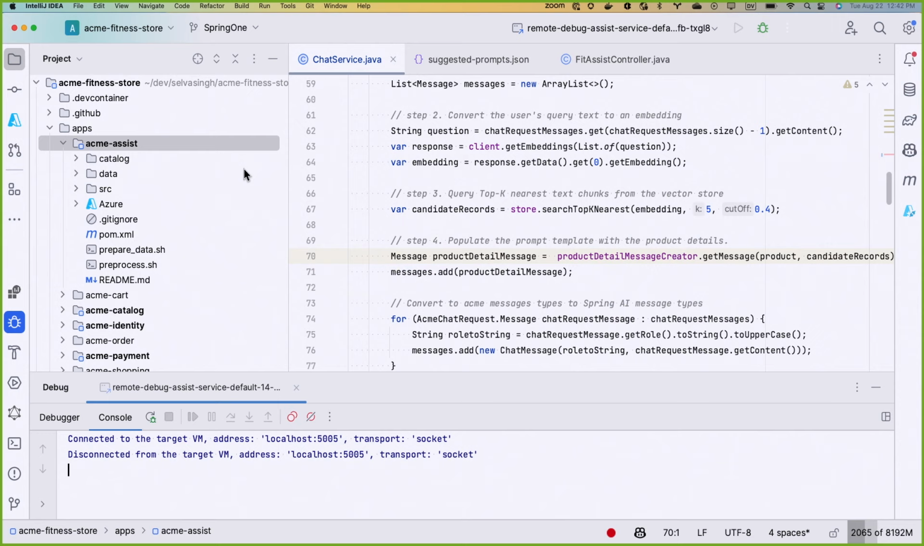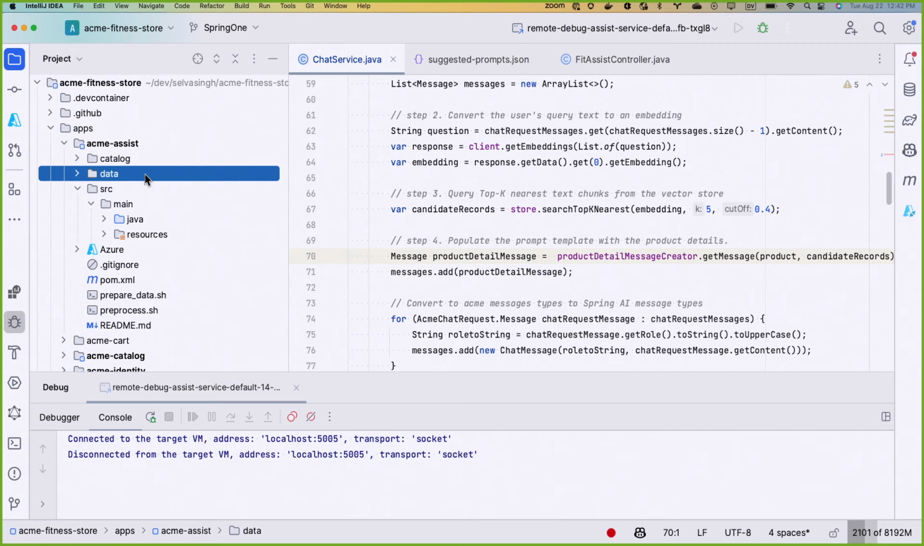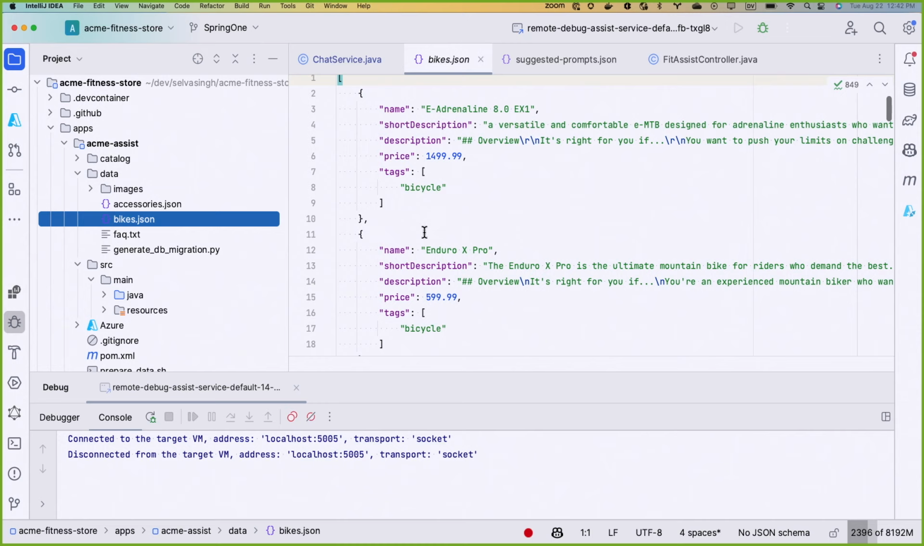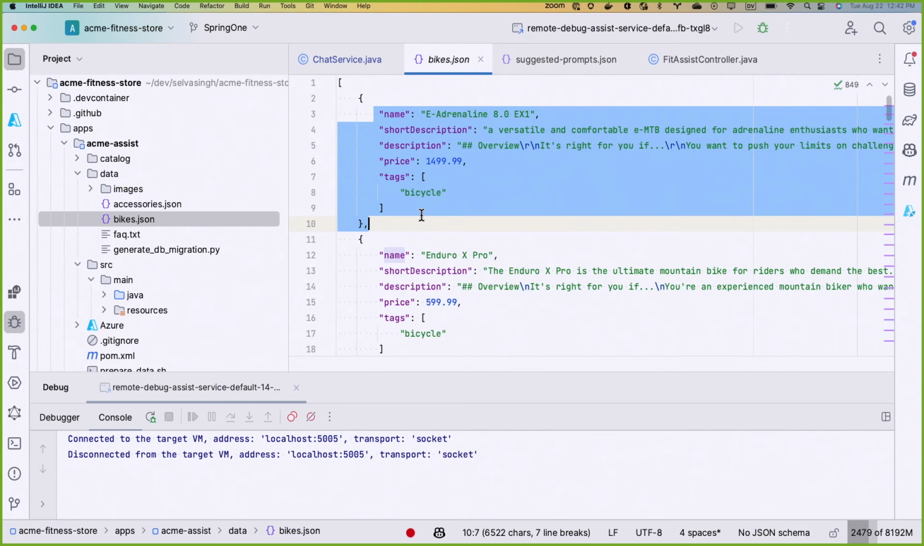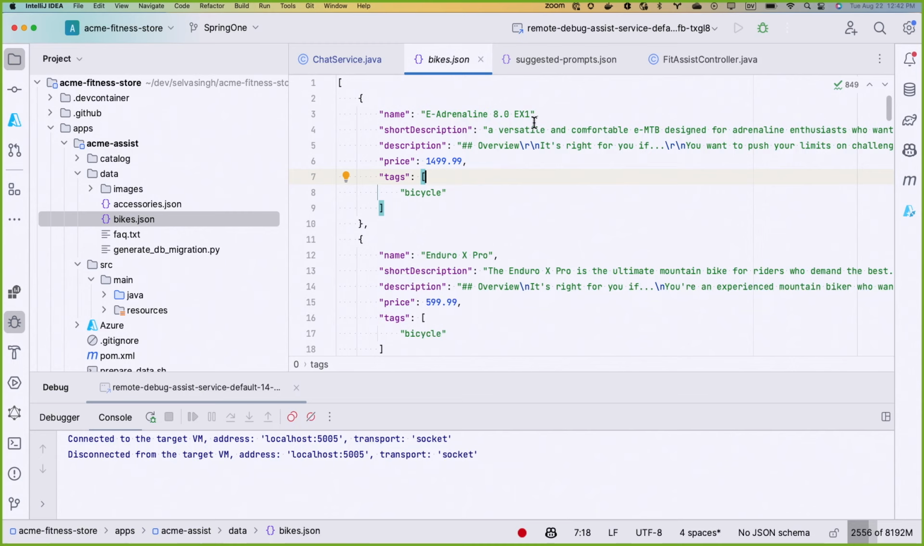We have all these specs about bikes. So if we go here to data, we have these bike JSONs that describe our system. Interestingly, we used ChatGPT to generate those fake bike descriptions. So you can't go buy an Adrenaline 8.0 EX1, because ChatGPT came up with the bike specs.